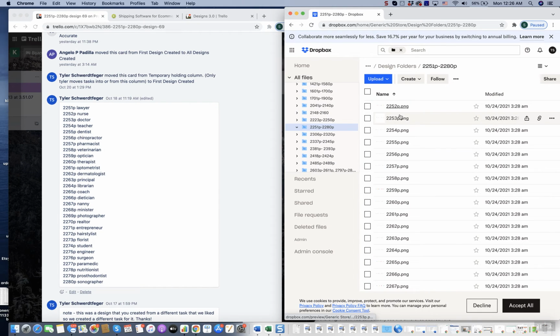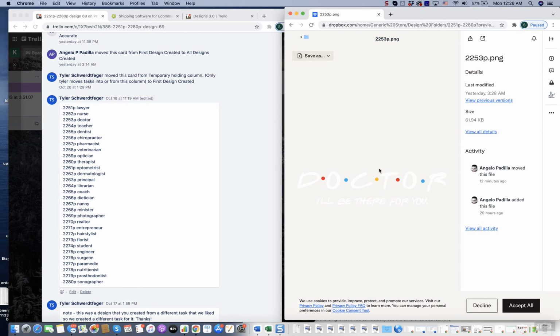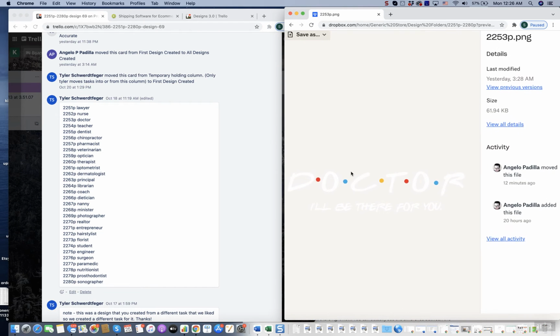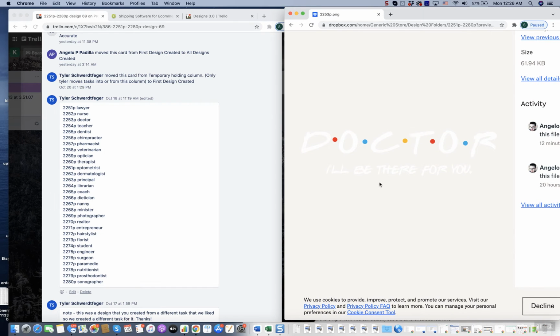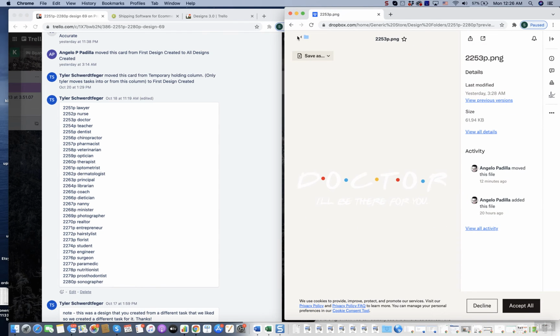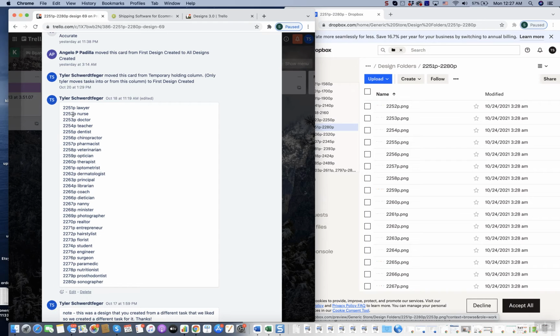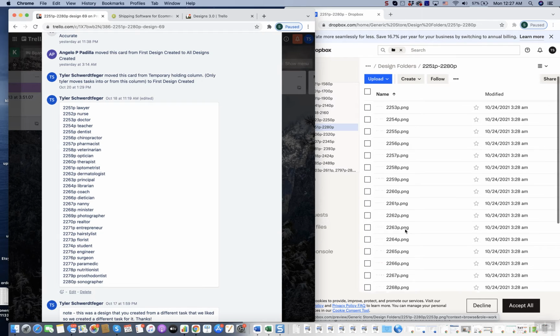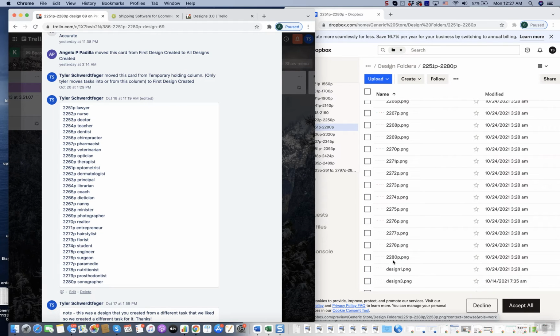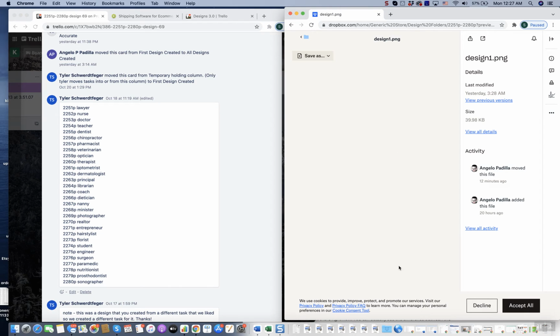So you'll go through and make sure that each of these designs looks good, and you don't see any obvious problems with them. Everything's spelled right. You'll make sure that the designs are named properly. So they should be named like 2252P, which stands for this 2252P, and then it should always be .png. So these are all named properly. My thoughts are for 2251 is they probably just forgot to rename it.